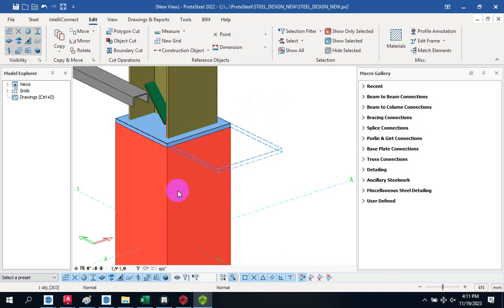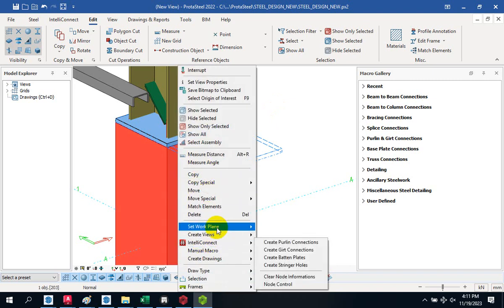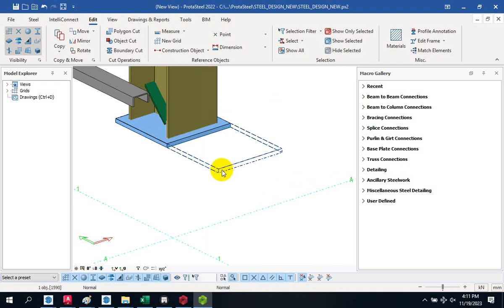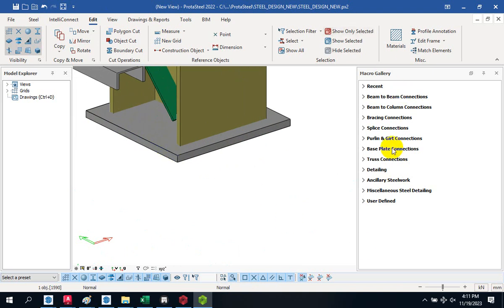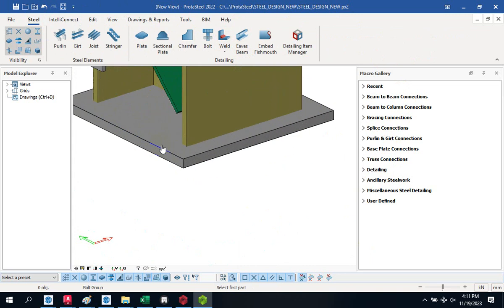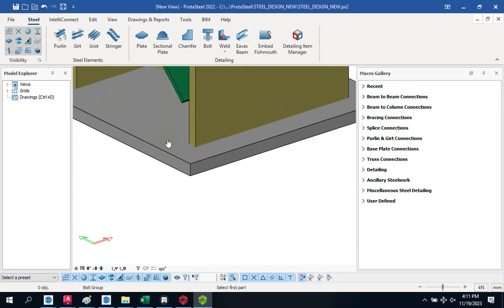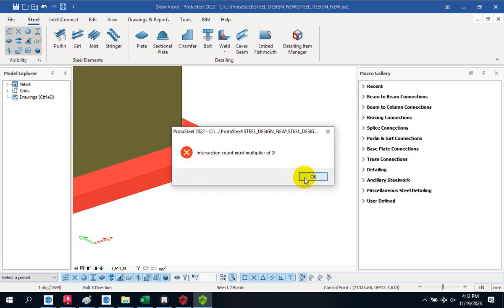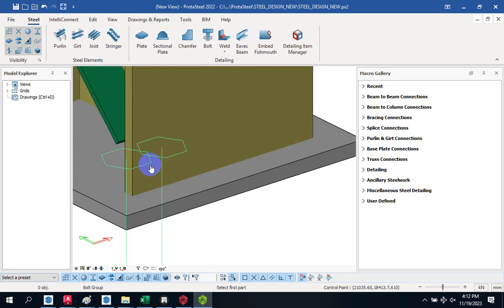So I can hide this concrete member so that we can see the bolts and where they will anchor. So I can hide this and also hide this. If I hide this member, I will come to my bolt, which is under my steel, and I will click on the bolt, and I will select the plate. I will right click, I will click on the first point, and then I will click on the second point, and I will click on OK. Now you see something like the shape of a bolt.